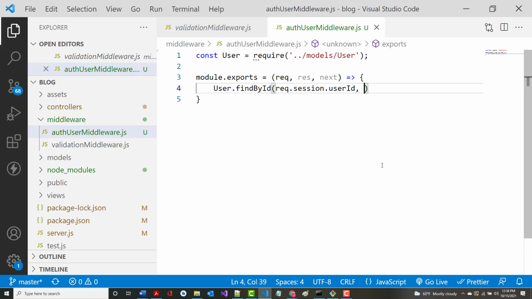And when we do that, it's going to return one of 2 things. It's either going to return an error, or it's going to return user, which means error means it didn't work, and user means it did work. Does that make sense to everybody?